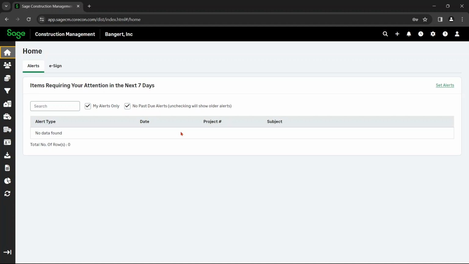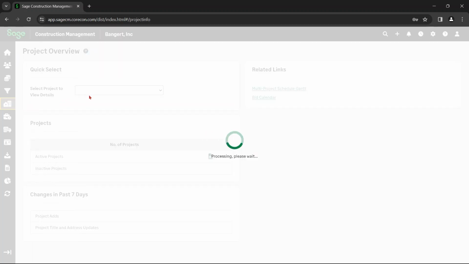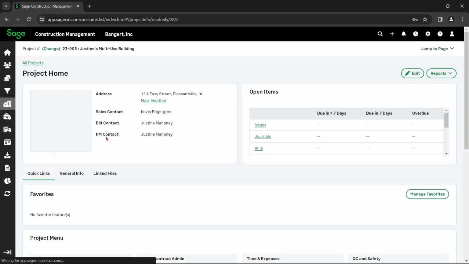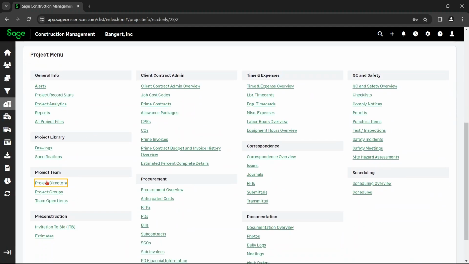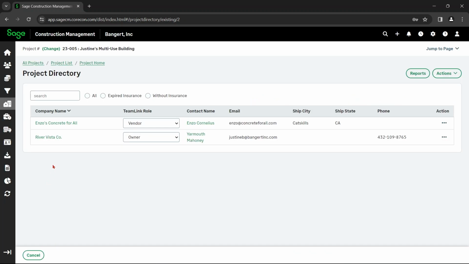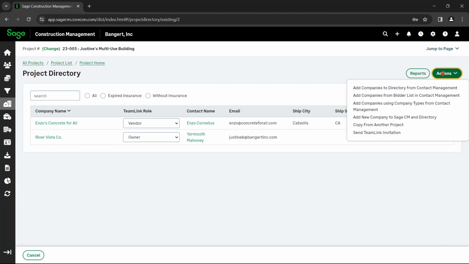Make sure the firm and the company being issued the work order are listed in the project directory. For this, you are going to go to Projects, select the project from the list, and then scroll down to Project Team, click Project Directory. Here, you can search to see if they are in this project directory, and if they are not, then you can add them.